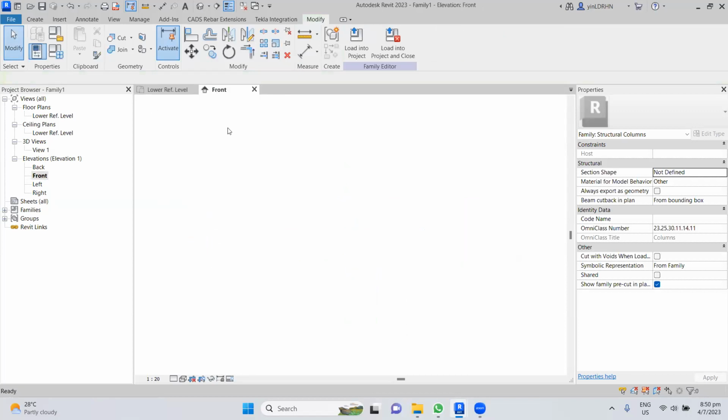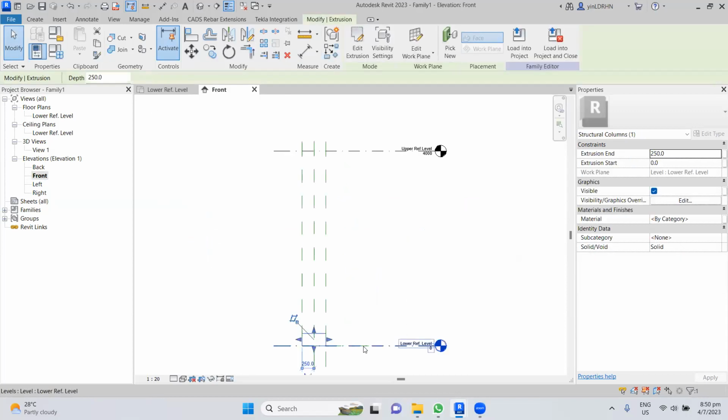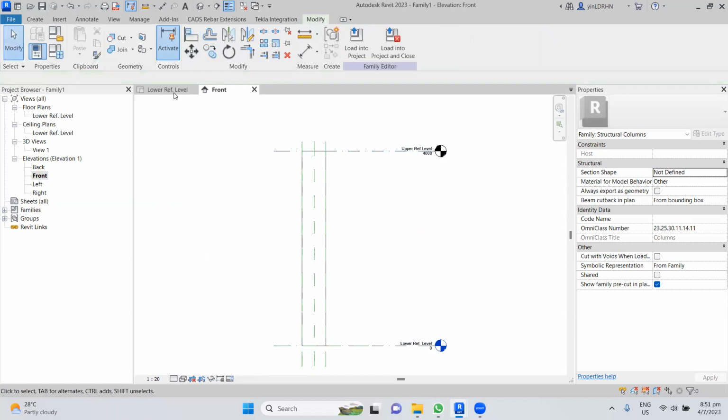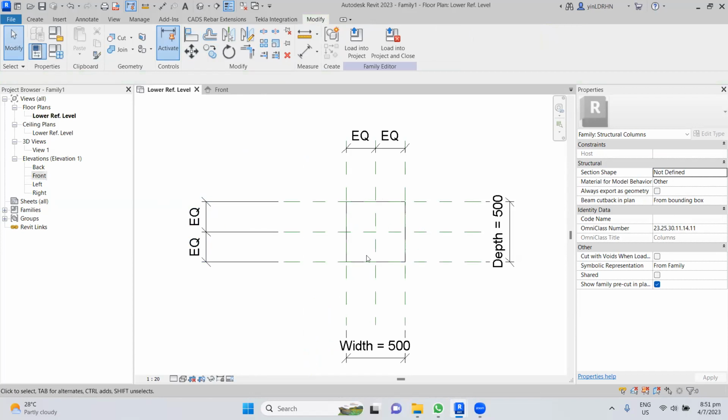Let's go and see in the front elevation. You see this is a column starting from the lower level, but it does not reach the upper level. So you can drag here or you can align it. So you align to top. Now you have finished your column.